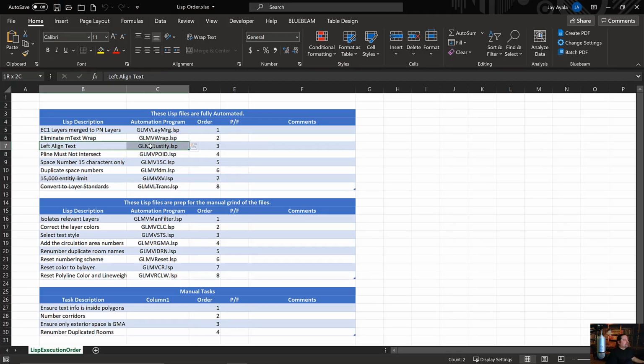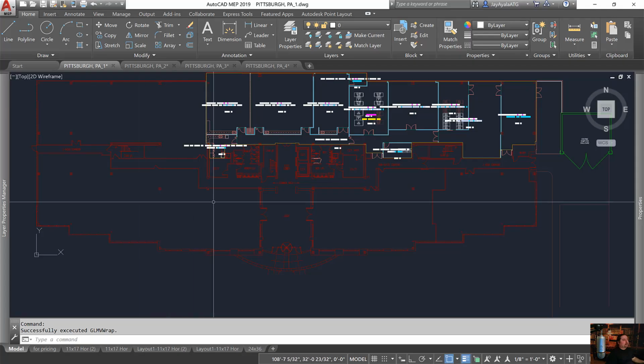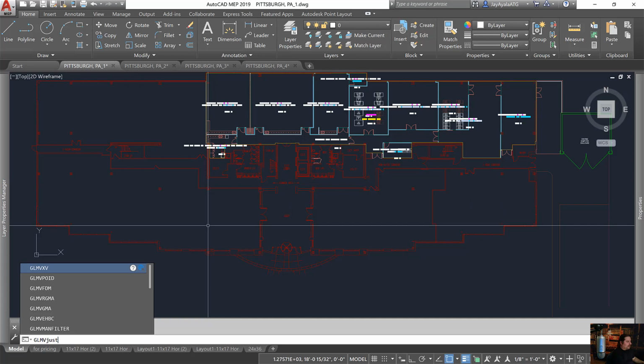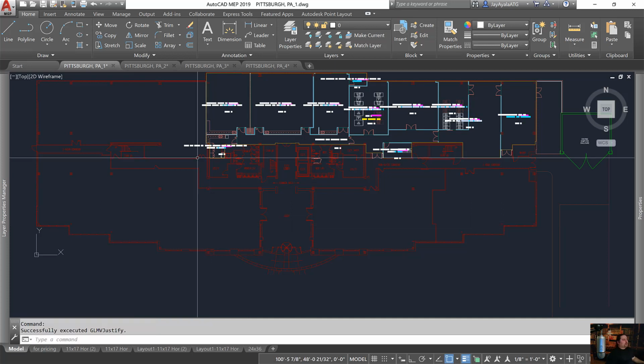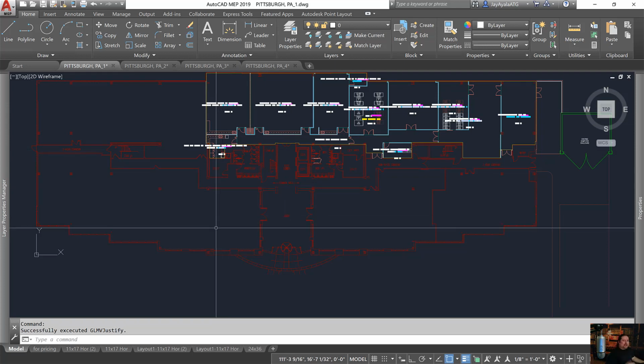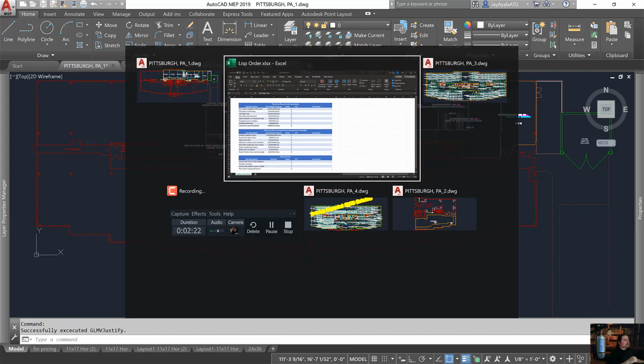The next one is GLMV justify. This one, you might notice something happen, and thanks to Bruce Johnson, he made a good suggestion here. You might have noticed that the text shifted, and that's the intended behavior. It helps us avoid having to move things manually later, which is part of the manual process. All right, let's keep going.